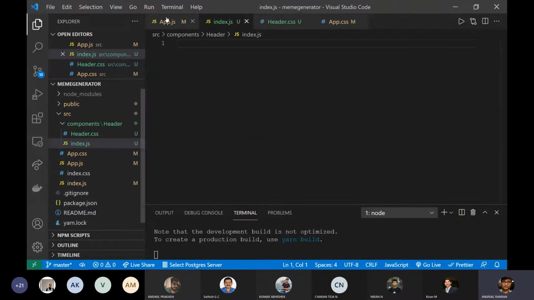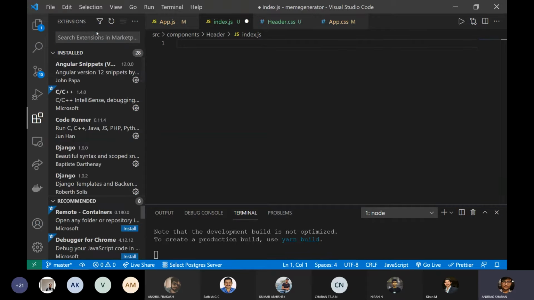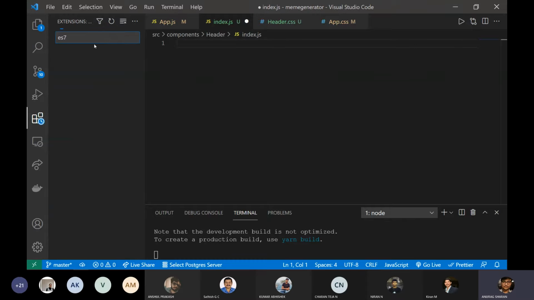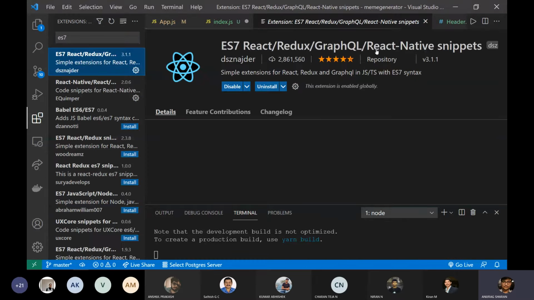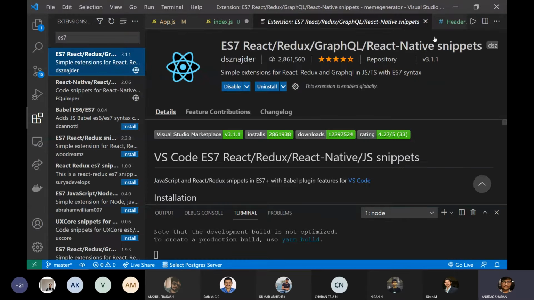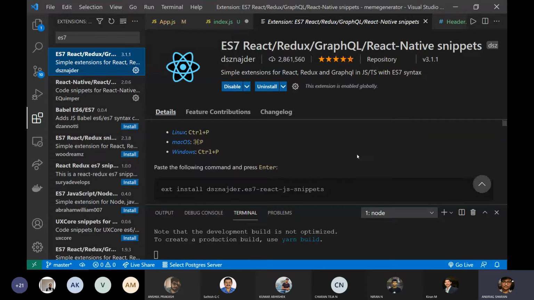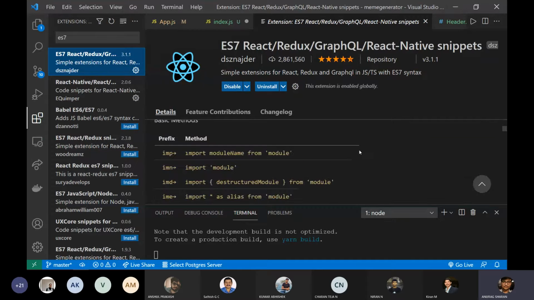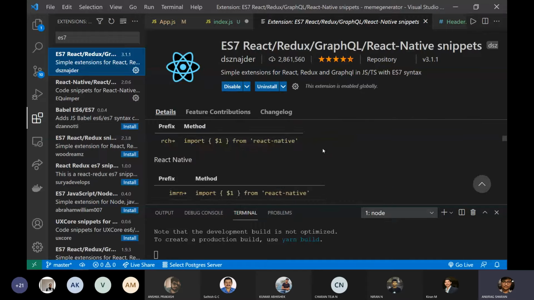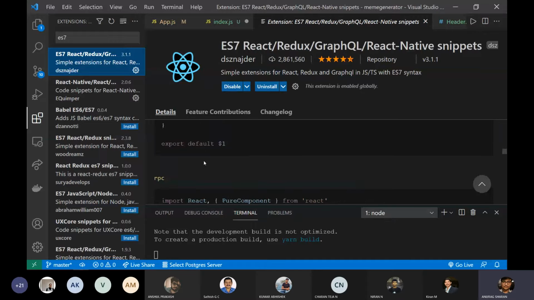So how do you create a component? One way is you go and import everything, create a function component, and export it. But if you need a shortcut for this, we installed an extension in the last session, which is called ES7. Let me search for it. Yeah, ES7 React Redux GraphQL snippets. This extension gives you different shortcuts that you can use to create your application. There are tons of shortcuts here.